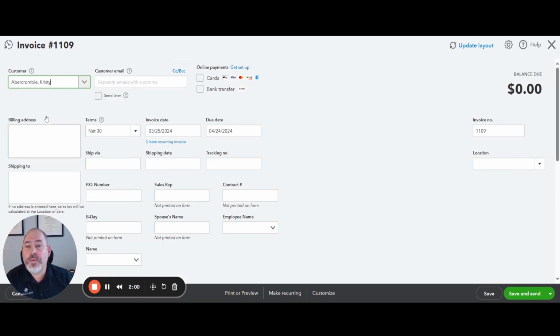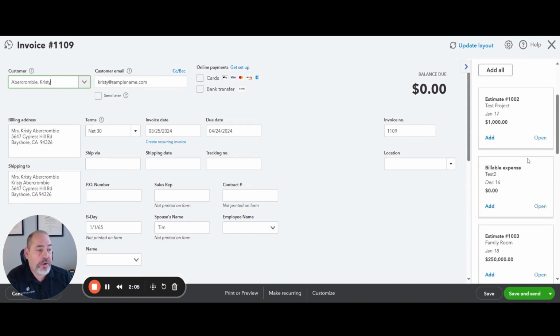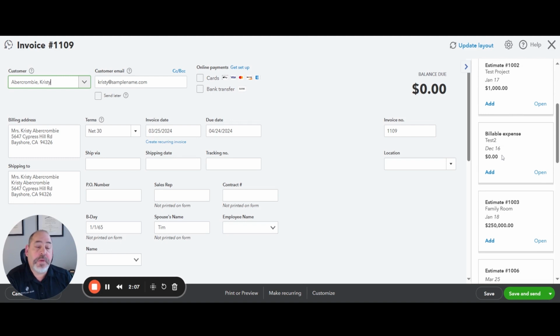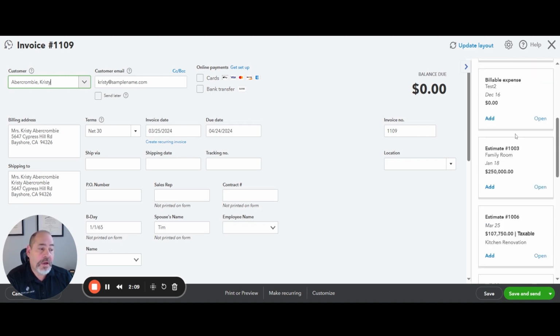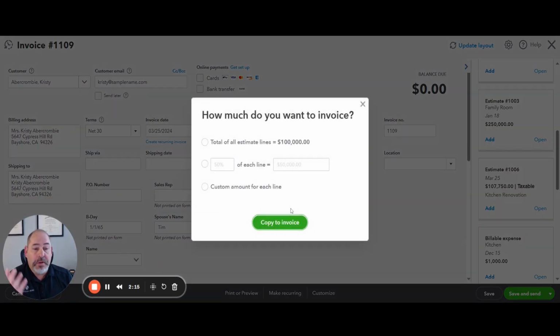Favorite, Christy Abercrombie. And over to the right here, as I pull this up, it's showing me whether it's an expense I need to bill back, or my other estimate. So I have an estimate of a kitchen renovation. When I click that, because I have progress billing turned on, I could bill 100%. I could bill a certain percent, 50%, 20%, or I could just choose what I want to bill.